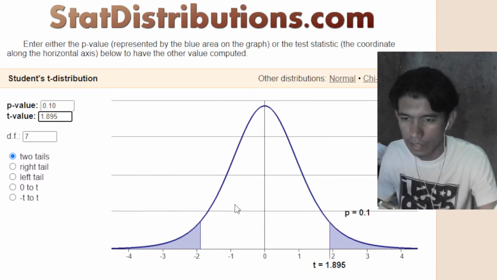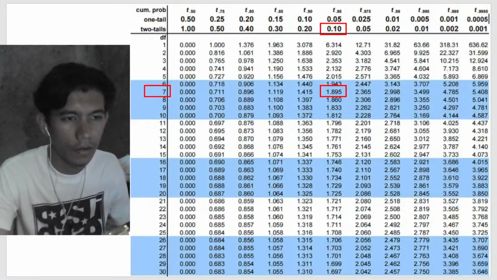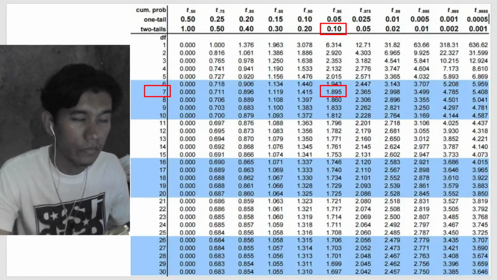The curve looks like this. Now we also tried to find that 1.895 here in our t table. The degree of freedom is 7, the p-value is 0.10, and we also have here the value 1.895 as our t-value.